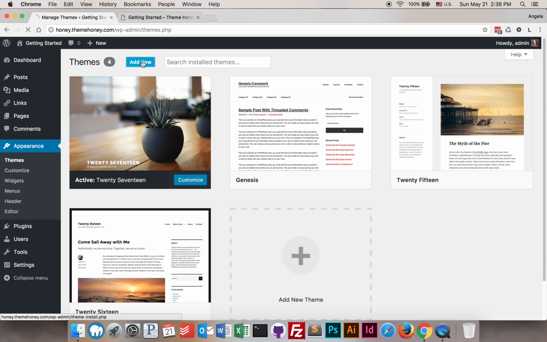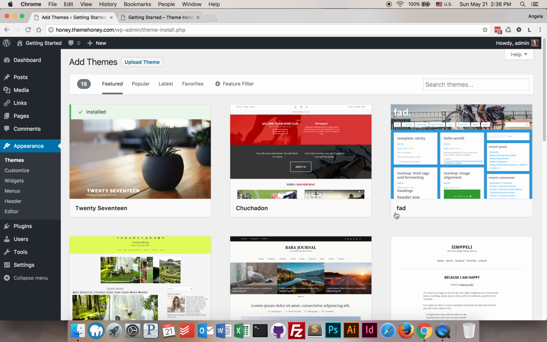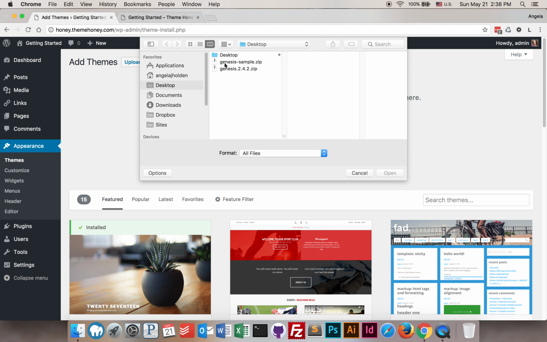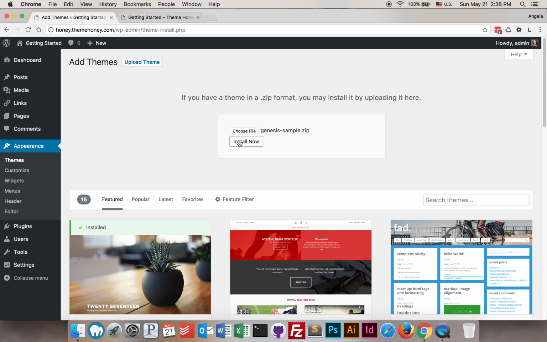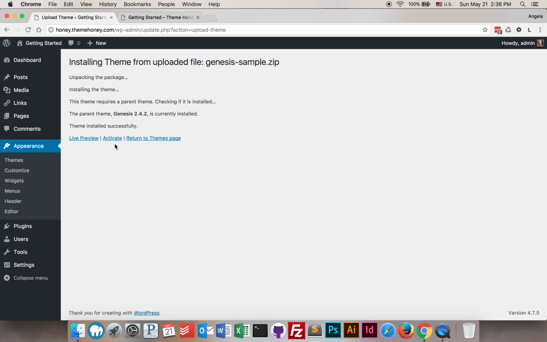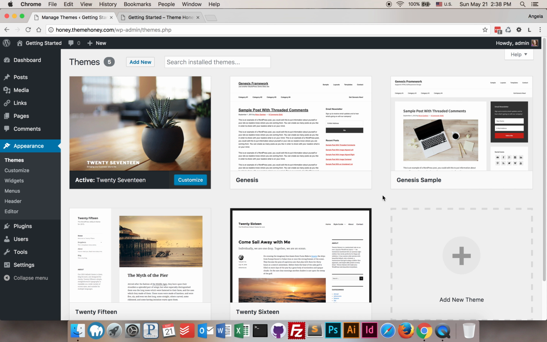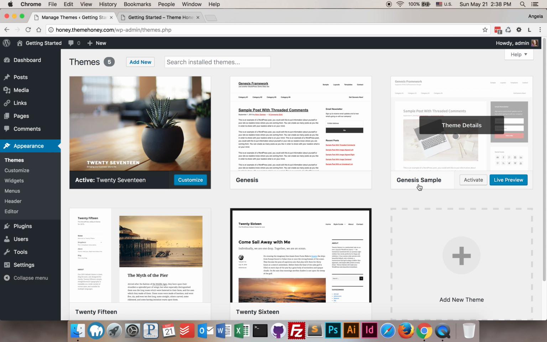Now I'm going to add new again, and again I'm back in this WordPress free theme repository, but I want to upload, choose file, and now I'm going to choose the Genesis sample, which is the child theme, and I'm going to install now. Now I want to return to the themes page. So 2017 is still active. I haven't activated any of these other themes, but I am going to activate the Genesis sample. Activate.